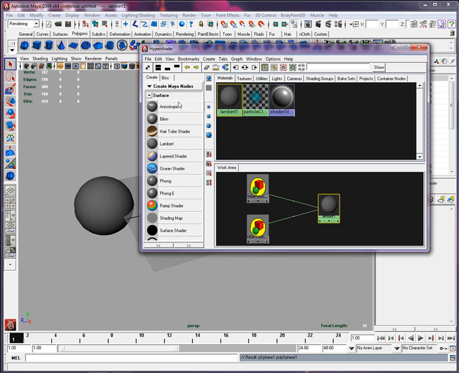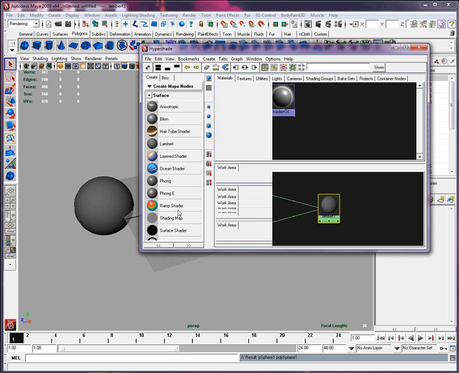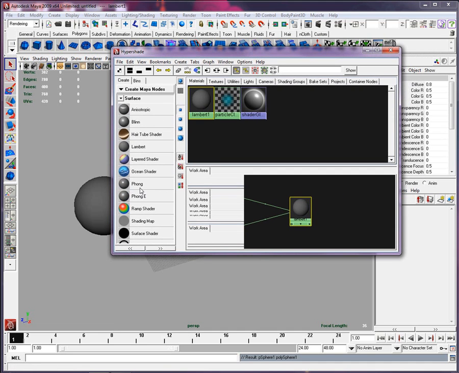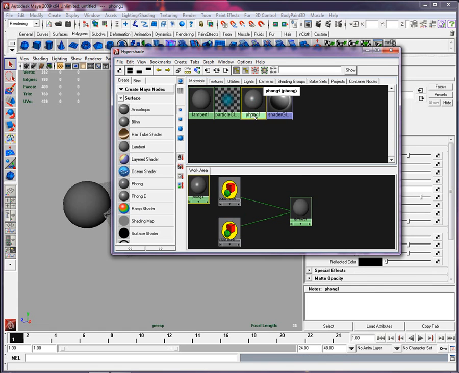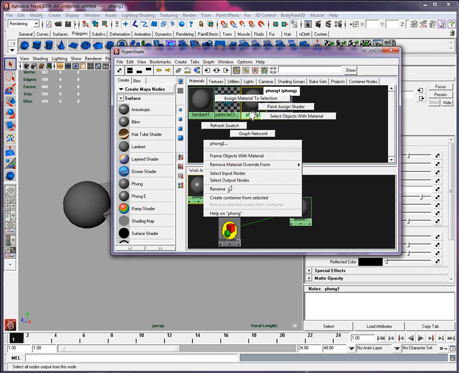Those are the surfaces, the different shaders, and I'll come back to shaders real soon. They're basically the main node you create. So you want to create a new texture, for example. You're going to create a Phong shader right here. See, it appears right here. You can right click on it now, and you can rename it.